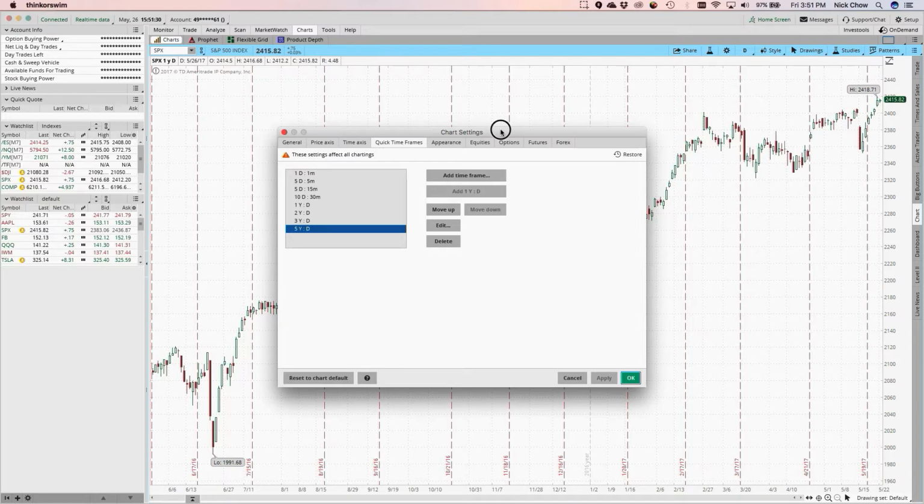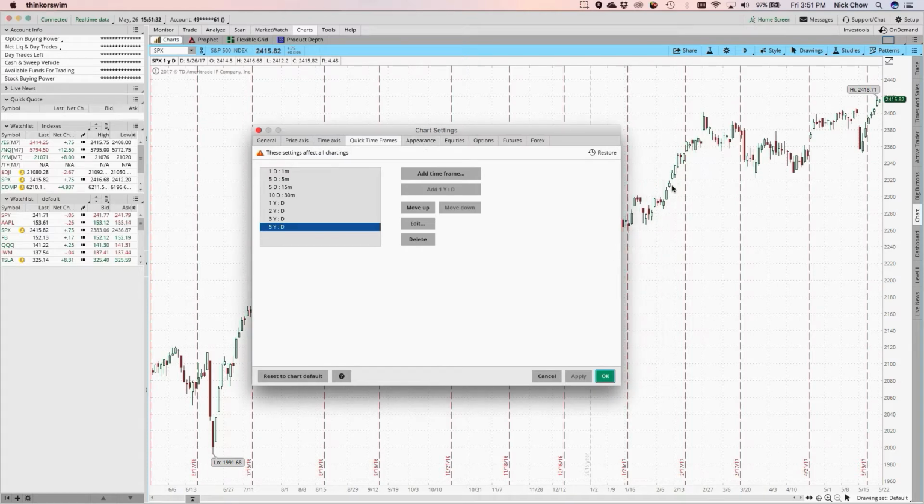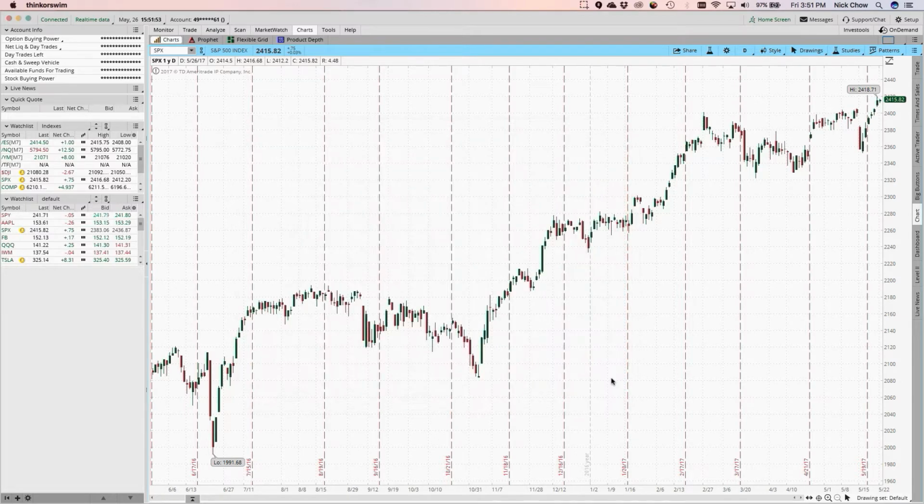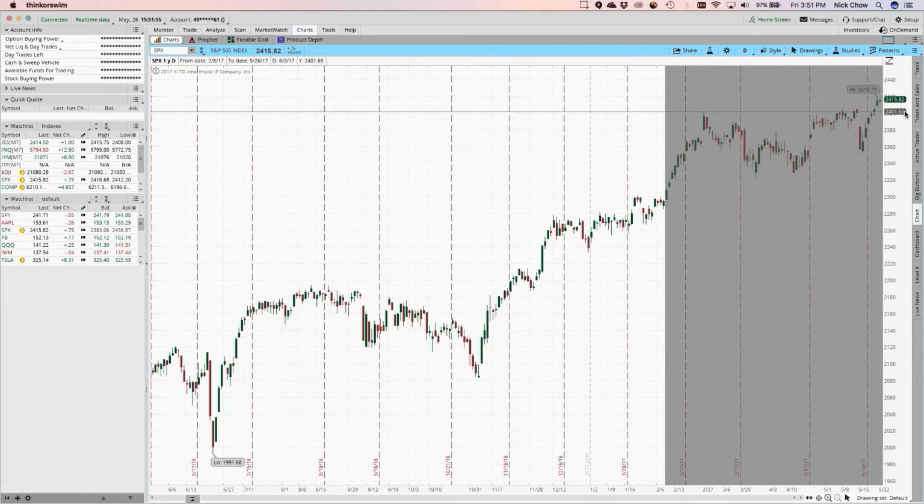The other thing you could do here is change the appearance. A lot of times I like these up bars filled in green. So you can click on the appearance, and then click on fill up, and that means on the upticks, it's going to be filled green rather than clear. It's just a little bit nicer look, I think. I don't know why it's not default, but now it's green on the chart here.